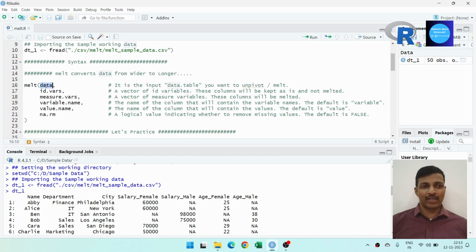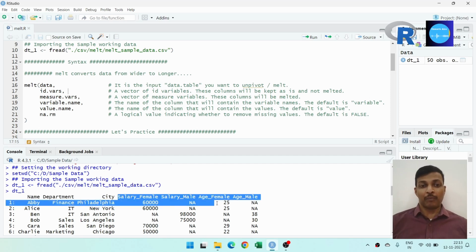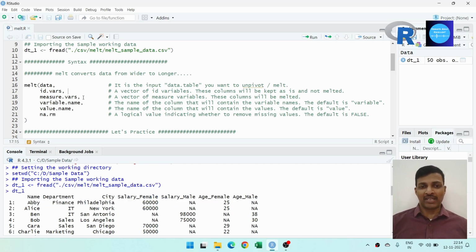In melt, first one is the data table that we want to unpivot or melt. Next one is id.vars, it means identifiers. In this example, these three are the identifiers in this particular table. These four columns are the measures. Here we have to give the measures as input.